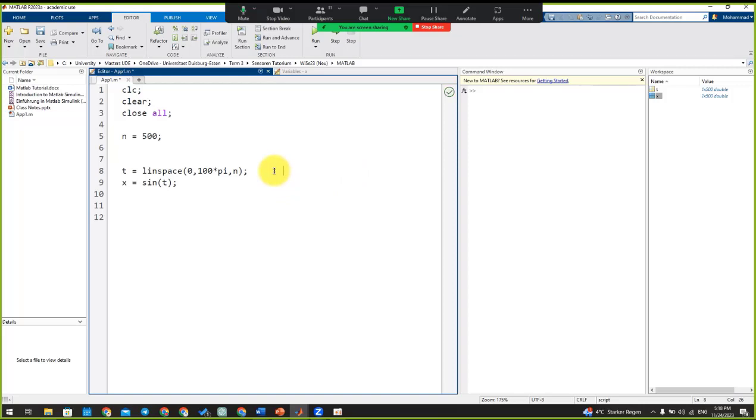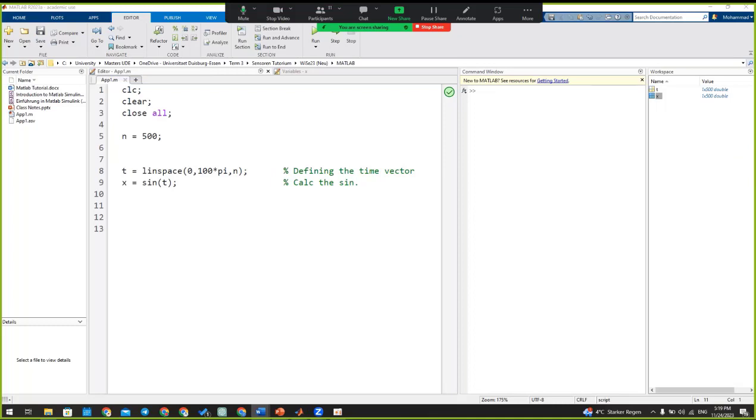If you want to add comments, you can easily press tab a few times, and then press the percentage symbol, and then right here, for example, defining the time vector. And then you can write here calculating the sine, just like that. You can comment your own code. That is also pretty important.